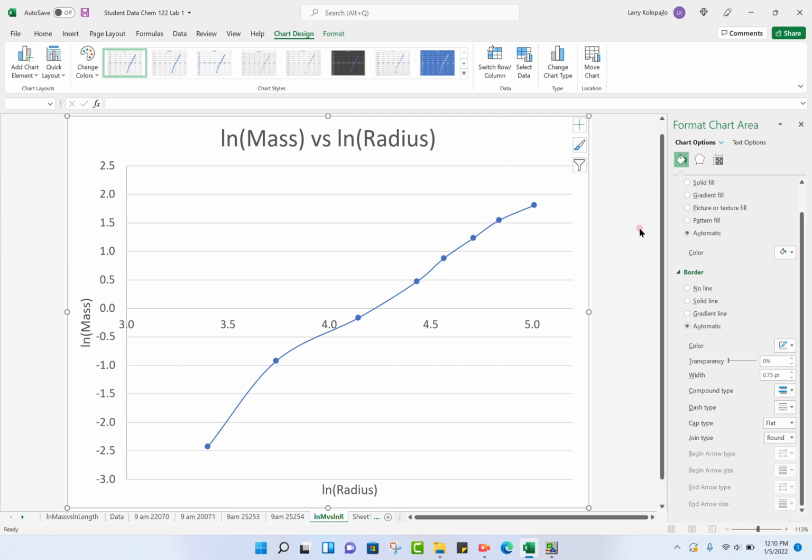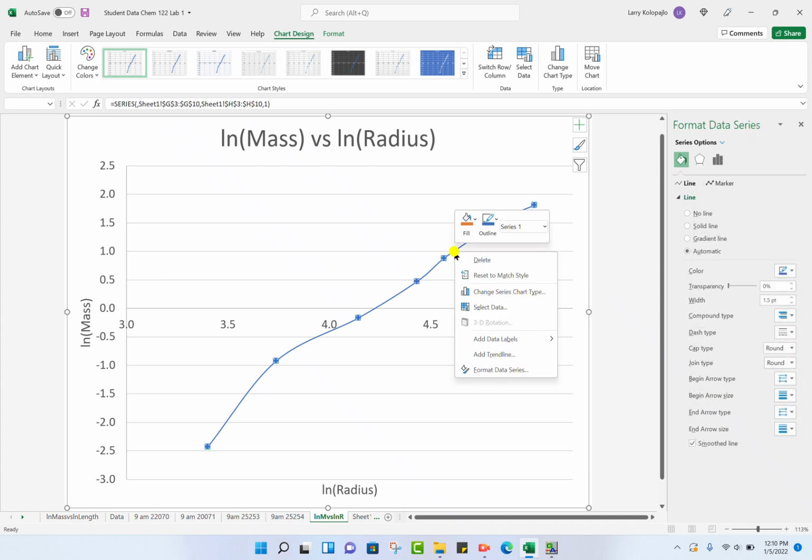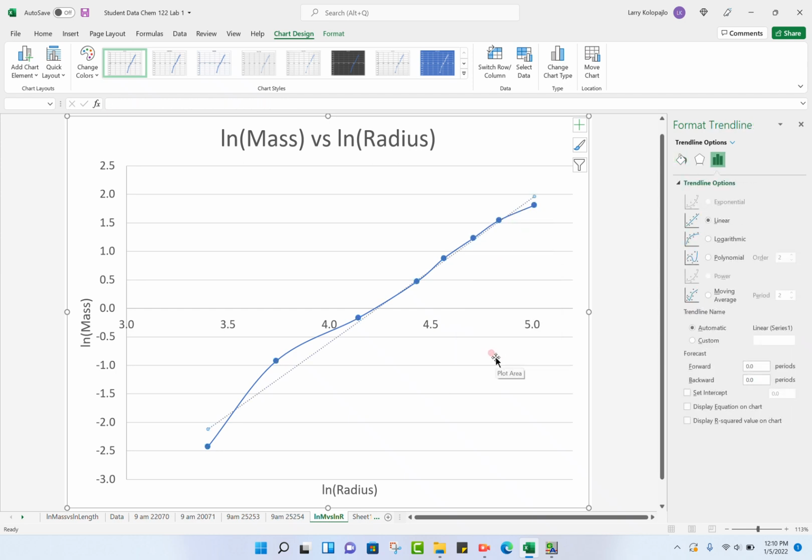What else can I do here? Well, we need to have a regression line on this. So what we're going to do is right-click on this curve, add trend line, and we want it to be linear, which is already selected. Okay, so that looks good. I should display the r² value on that as well.